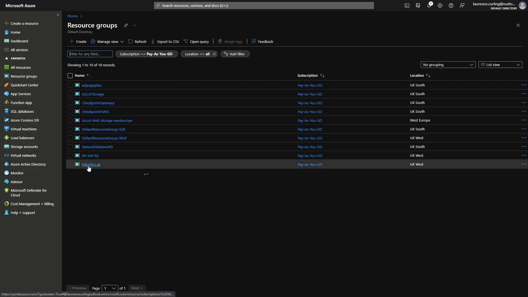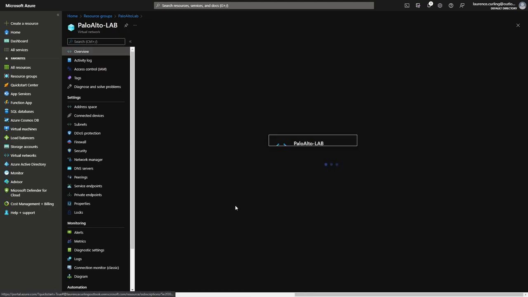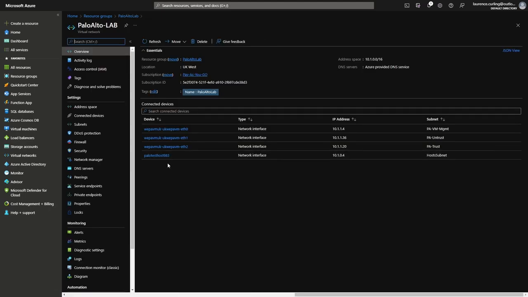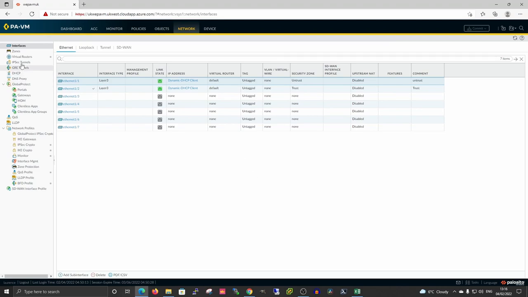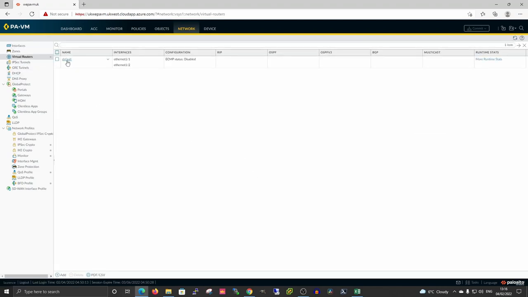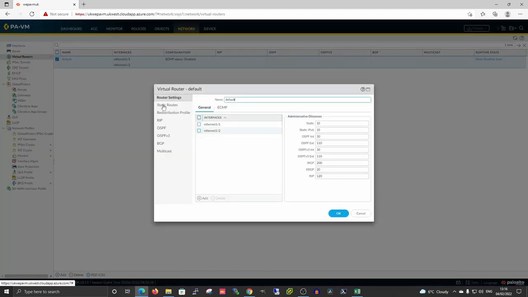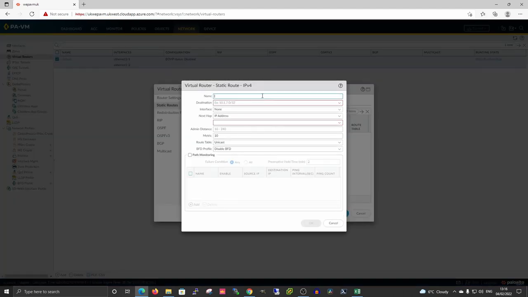Coming back to the resource group, back to here, and then I can go back with what I was saying previously in the subnets. Okay, so our untrust and our trust. So we know what they're on. Now the gateway address on subnets is the first usable address. So for our PA untrust subnet, it's going to be 33, and for our PA trust, it's going to be 17. That needs to be put in here because at the minute, our virtual router doesn't know where anything is. It doesn't know how to get out. So we need to put a static route in for the default route.